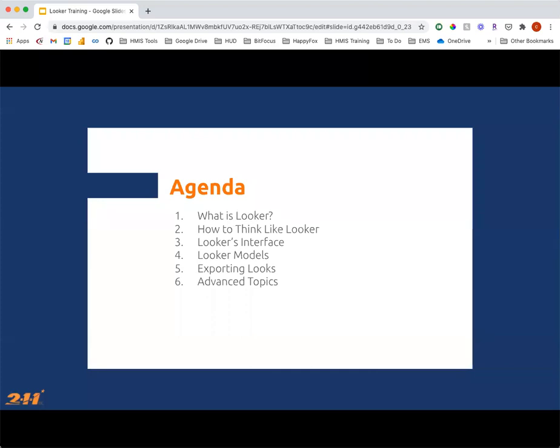In today's training, we'll cover exactly what Looker is, how to think like Looker in order to get the most out of its capabilities, when it's best to use Looker versus a canned or pre-made report, Looker's interface, meaning the buttons and sections you'll see when you open Looker, Looker's models, which determine what kind of data you can explore, how to export the looks you create, and finally, we'll cover some advanced topics such as creating custom dimensions, table calculations, and visualizations. The advanced topics require some foundational knowledge in order to make the most out of them, but once you are familiar with the basics of Looker, which we're covering here today, you'll be able to use advanced functionality to customize your reports even more.